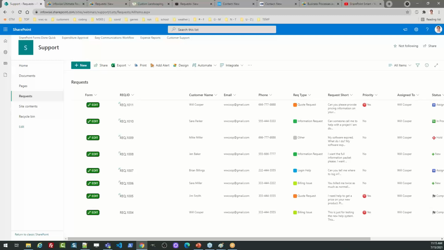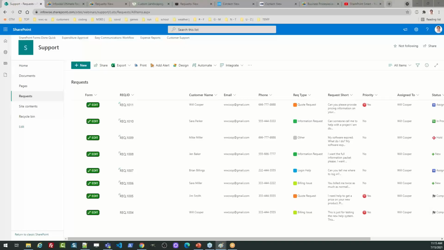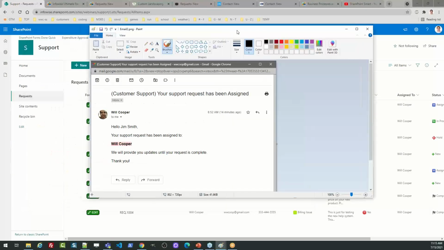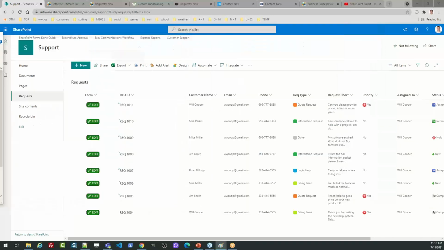Okay, and we have email notifications going out in all these different cases. Here's an example of when it gets assigned. It says your support request has been assigned. They're like, oh, okay, that's good. I like to see that as the customer. It tells me that they're working on it.